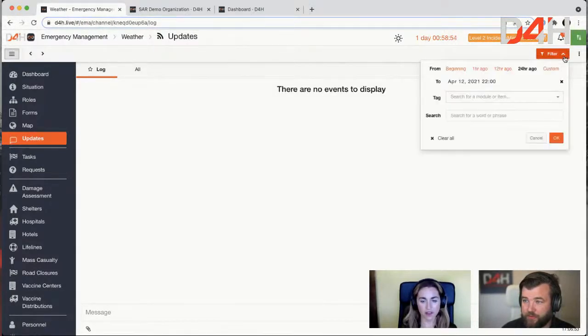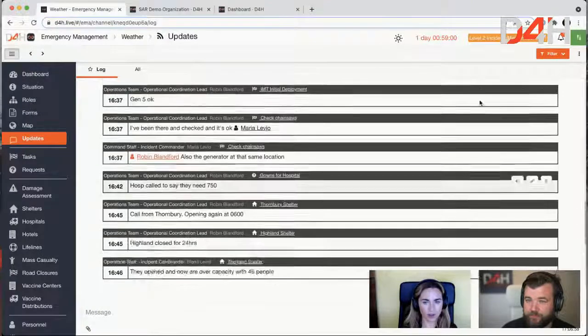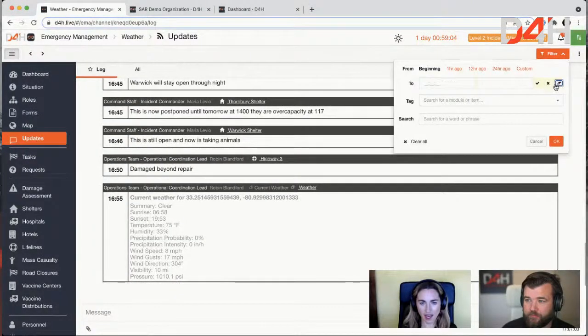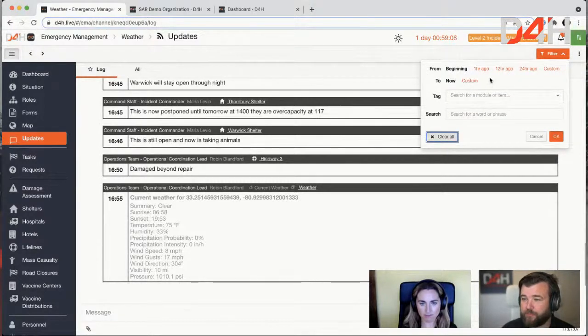Okay, we go from the beginning until last night. There we go. Great. And you can also filter by tag there, so if it's a particular module or item.